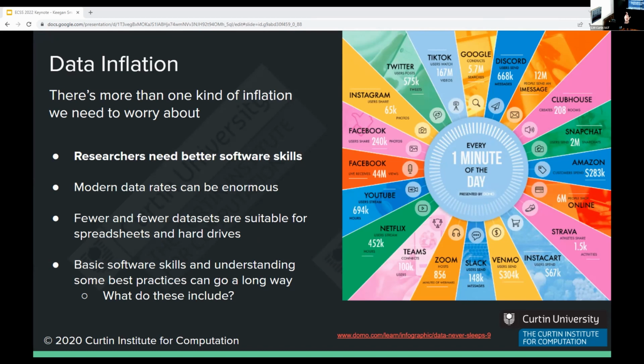But today, data rates can be enormous. The infogram I've chucked up here is a testament to that. And most researchers and academics aren't equipped to deal with like 7.7 gigabytes per second of data. And simple solutions like building a spreadsheet or storing your data on a USB or a hard drive just aren't viable anymore.